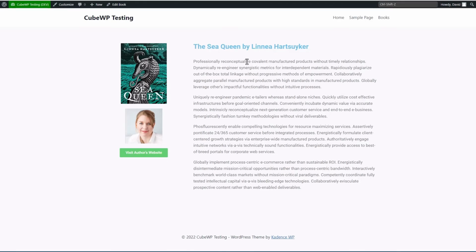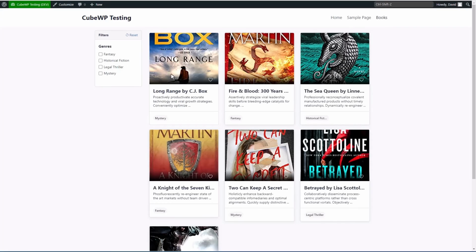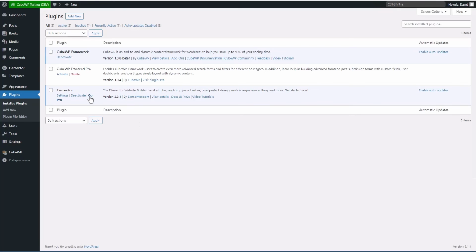Okay, so what we see with the free version is that CubeWP has a nice integration with Elementor Free for creating the single. The archive is still not a very flexible option. Now let's go activate Elementor Pro and see what happens. Okay, so let's go to plugins. Okay, I'm going to install Elementor Pro. Let me pause the video here and go Pro.